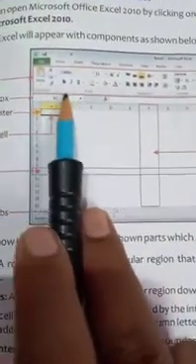Active cell: the highlighted cell, or the cell in which the cell pointer lies, is called the active cell. Sheet tabs. Formula bar, where we type the formula or edit the contents of a cell. The formula bar displays the contents of an active cell also. Name box: the address of the currently active cell is displayed here. Look here, this is the currently active cell and its address is displayed in the name box.